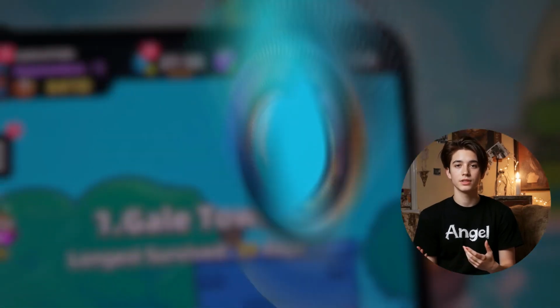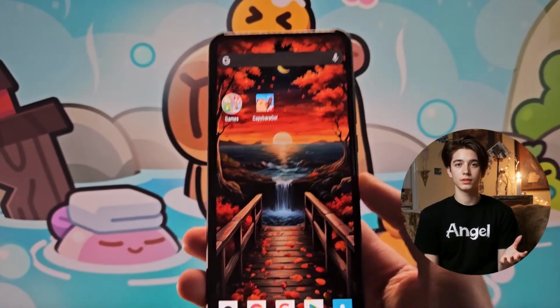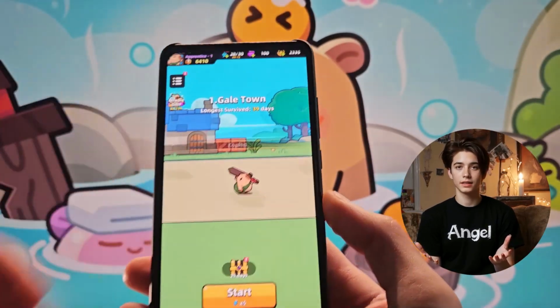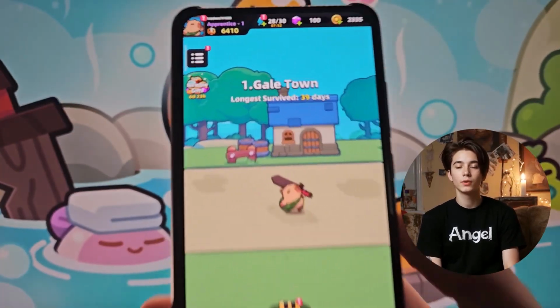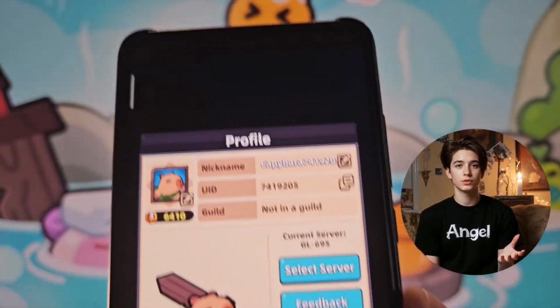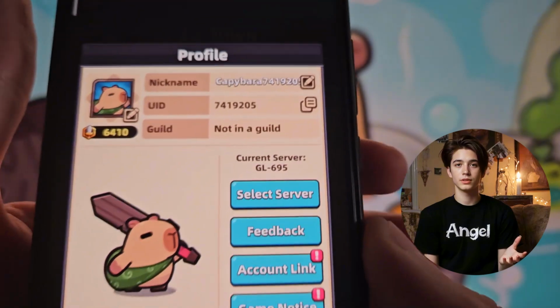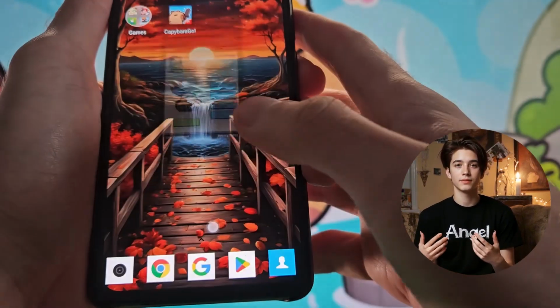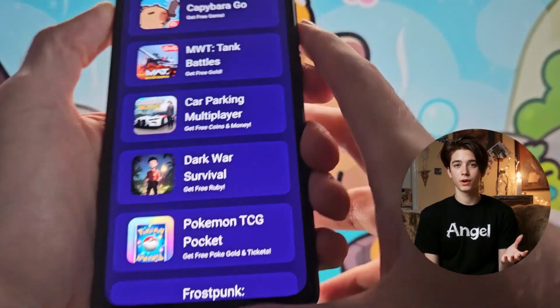All right. The first thing we need is our username. Don't worry, this is just basic data, nothing complicated. To find it, open the app, head over to your profile or settings, and look for your ID or username. It's usually a combination of letters and numbers. Make sure to copy or write it down because we'll need it in the next step. Got it? Awesome, let's keep going.